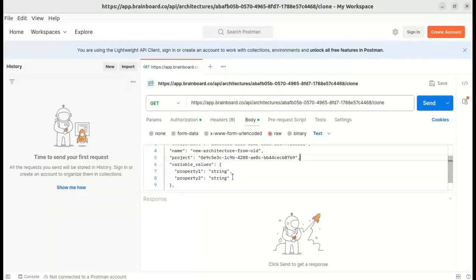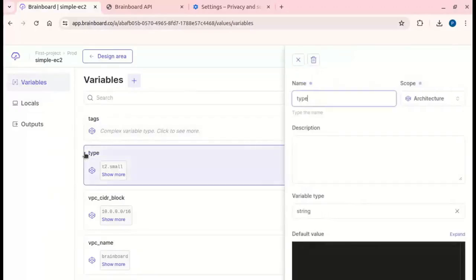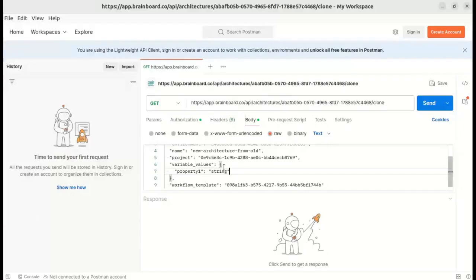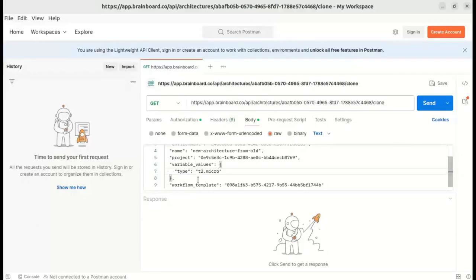So then variable. So here you can mention what are the variables you need to change. So I'm going to change the variable type. So just taking this type. Then what type. Okay, but so what is the new value you need to use? So I'm going with the T2 micro. Previously we used T2 small. You can see this is T2 small. So I'm going with the T2 micro.